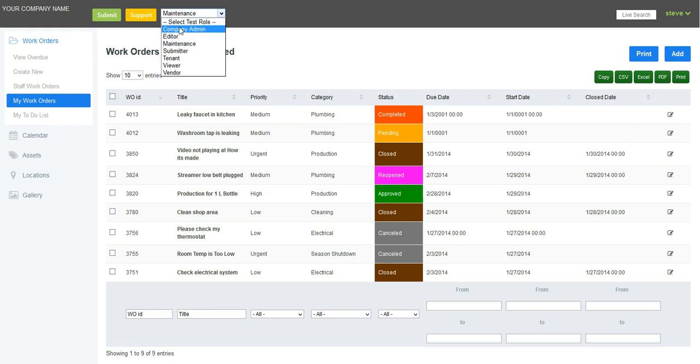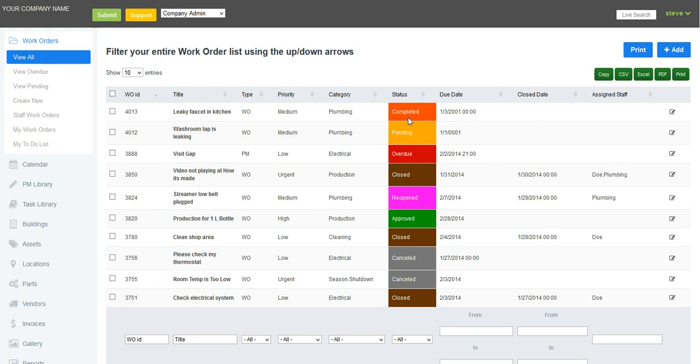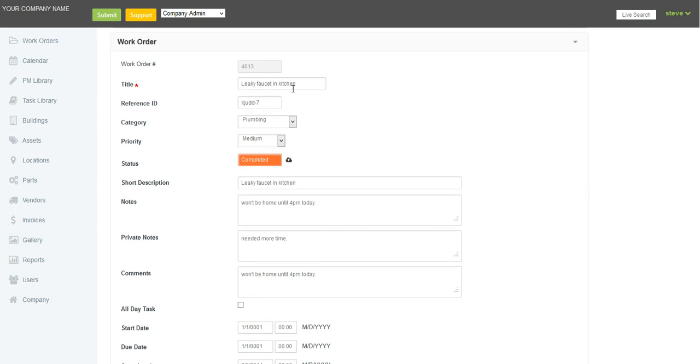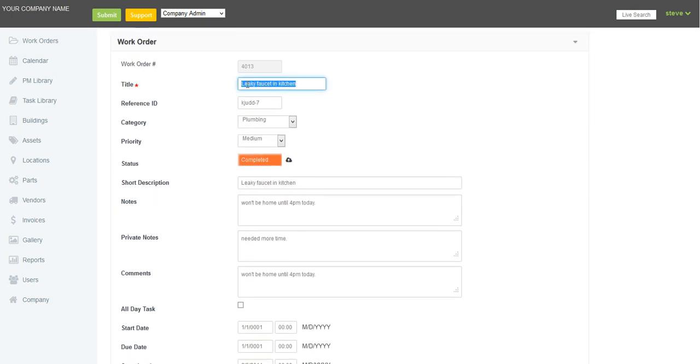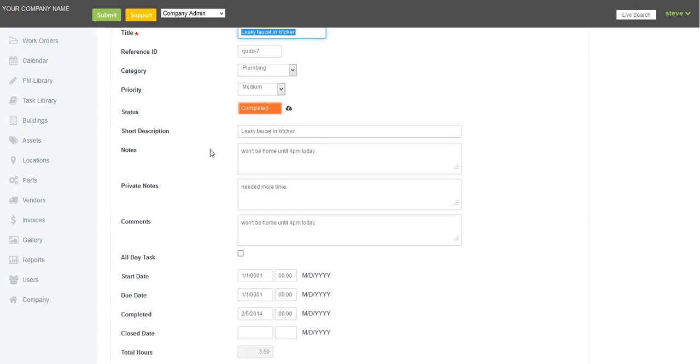Now I'm going to log in as the company administrator or the editor, either or. We want to close the work order that was completed by our internal maintenance staff, work order ID number 4013. So I'm going to edit the work order. I notice it's orange, so it has been completed. This was the leaky faucet in the kitchen, plumbing, medium priority.